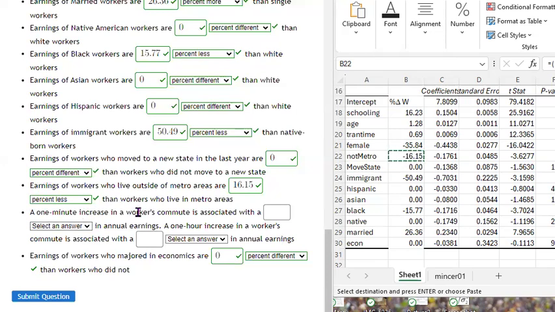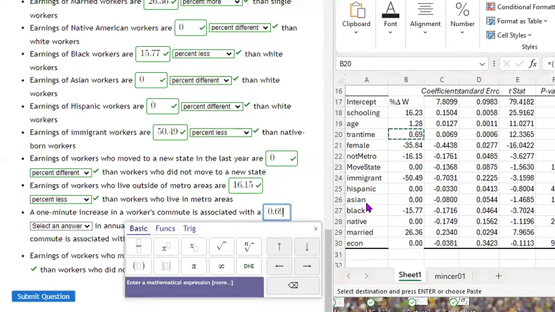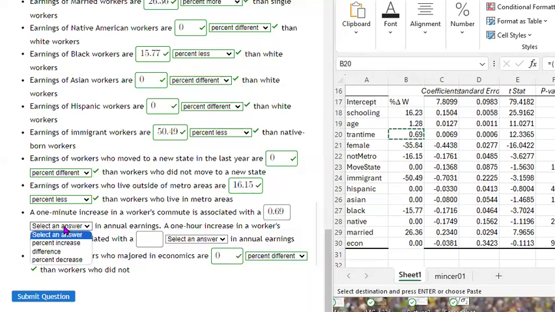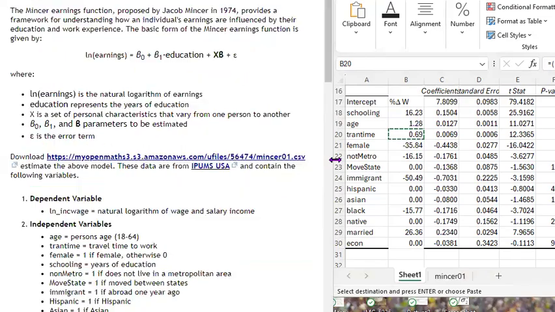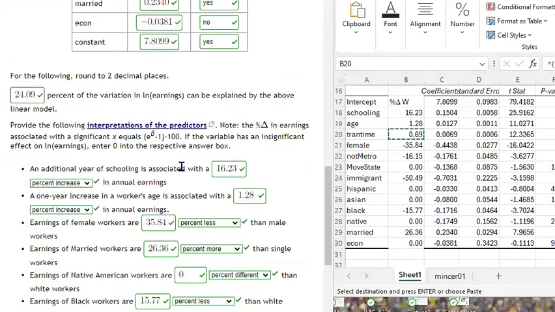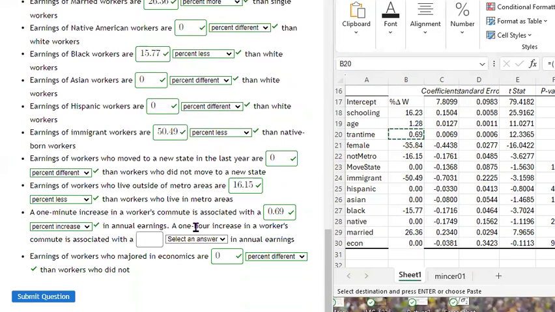A 1 minute increase in a worker's commute. So we're looking at the commuting time here. A 1 minute increase in a worker's commute is associated with what? It's associated with a 0.69% increase in annual earnings. So each additional minute of commuting, the worker needs to be compensated for it, right?